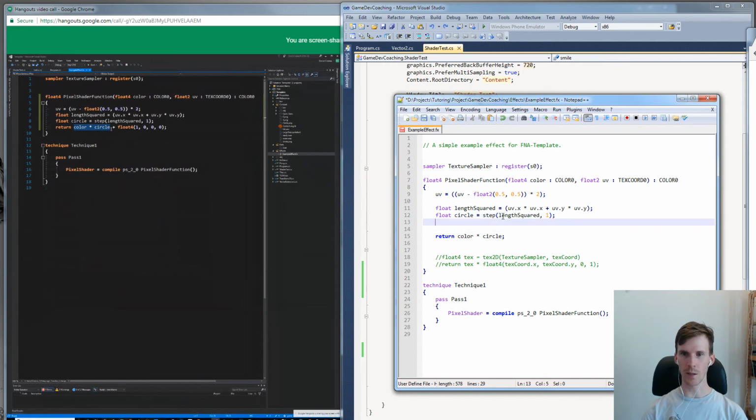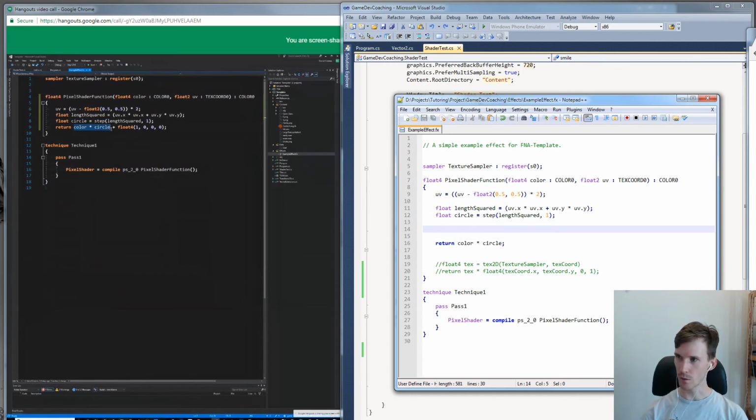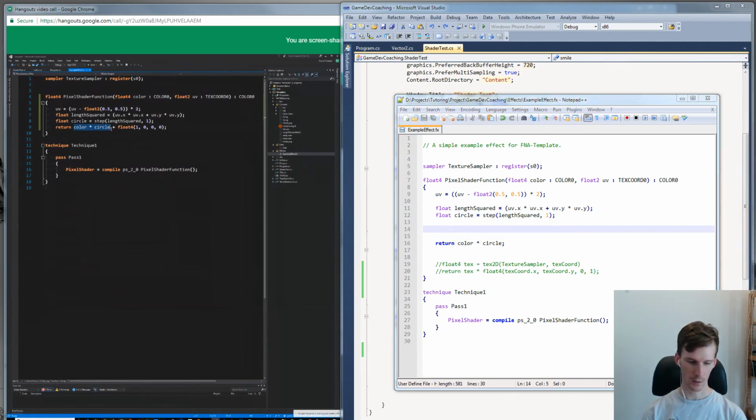But that's just some extra thing to show that it's the correct circle, even though the edge is transparent, so it's not showing up. It's indistinguishable from the background color of what we were rendering.